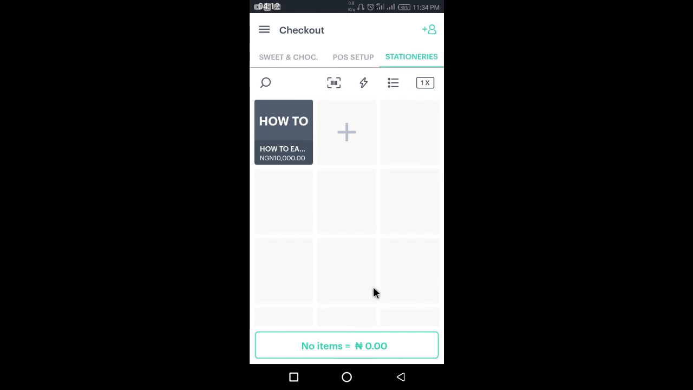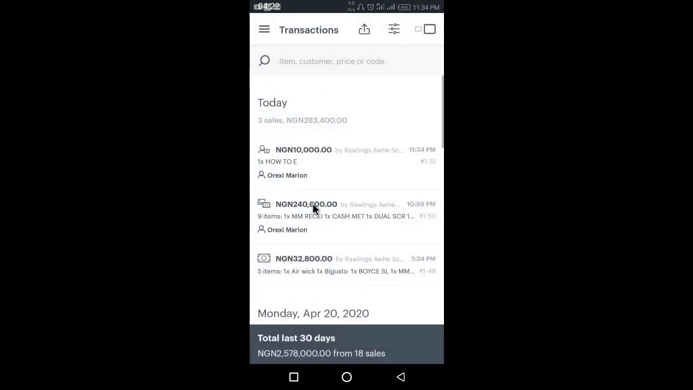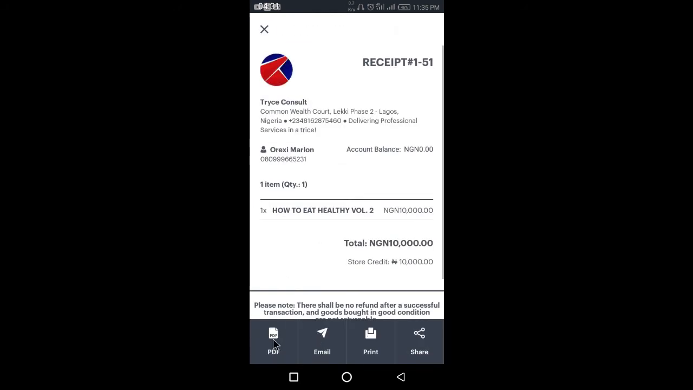If you want to view his receipt, maybe you want to reprint a receipt of a past transaction, you can always come to your transactions, click on transactions, then you can pick the transaction. Let's assume I'm picking this one, then I can reprint the receipt for him. Either I want to send it as email, PDF it, print it, or share it. You can see the detail of everything there, the name, the account balance.